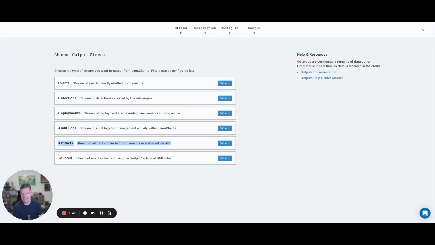And then last but not least is going to be tailored. This is the quietest stream, if you will. These are ones that are going to be selected in the output action of your detection and response rules. This is where you have the most control, but this is also where two different parts of our environment work together. So I can use a tailored output stream to send data out based on things that I've configured in the detection and response rules, but I need to configure them in the detection and response rules as well.